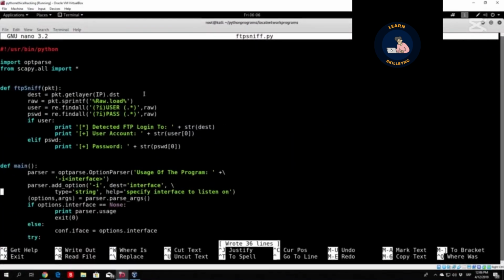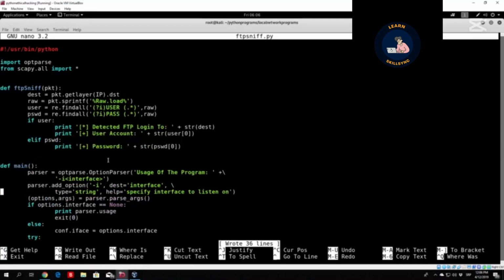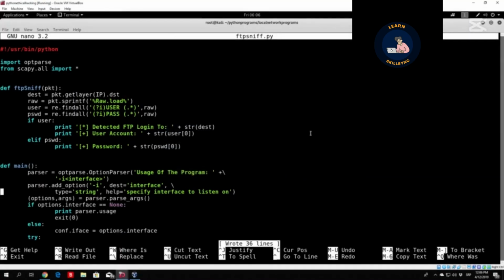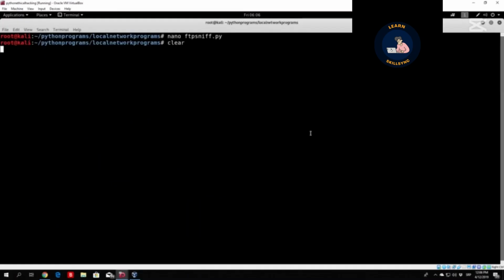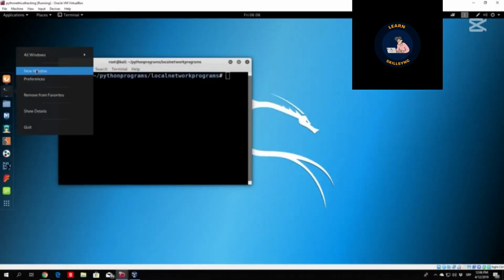We will run this program, then in another terminal we will try to connect over FTP onto the Metasploitable, and we will see if this program will catch the username and password and the IP address of the target. So let us see if this will start soon. Let me just close this. Let me open up a second terminal while this is starting. So, new window.